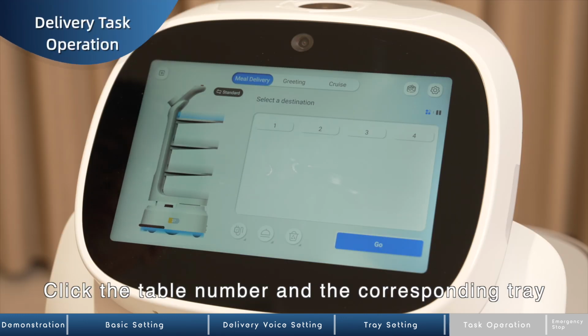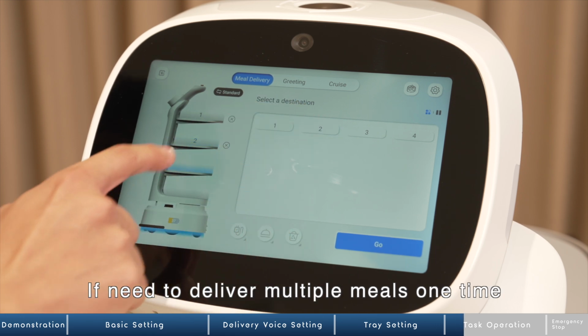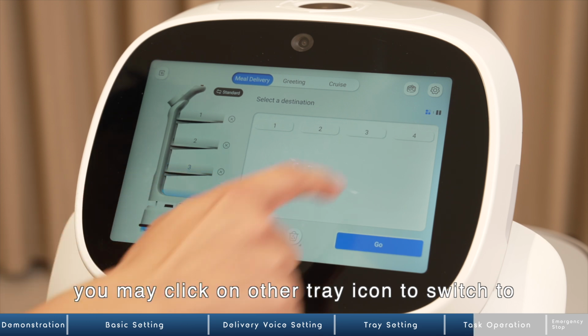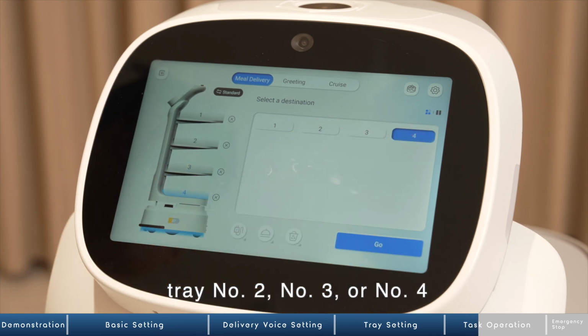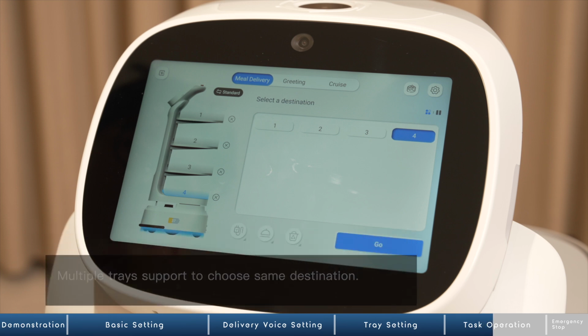Click the table number and the corresponding tray, then click Go to start the delivery. If need to deliver multiple meals one time, you may click on other tray icon to switch to tray number 2, number 3, number 4. Multiple trays support to choose same destination.